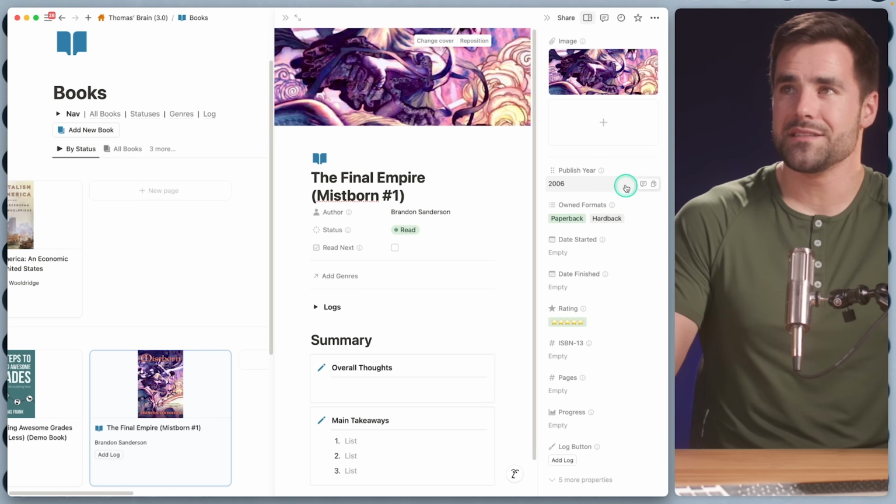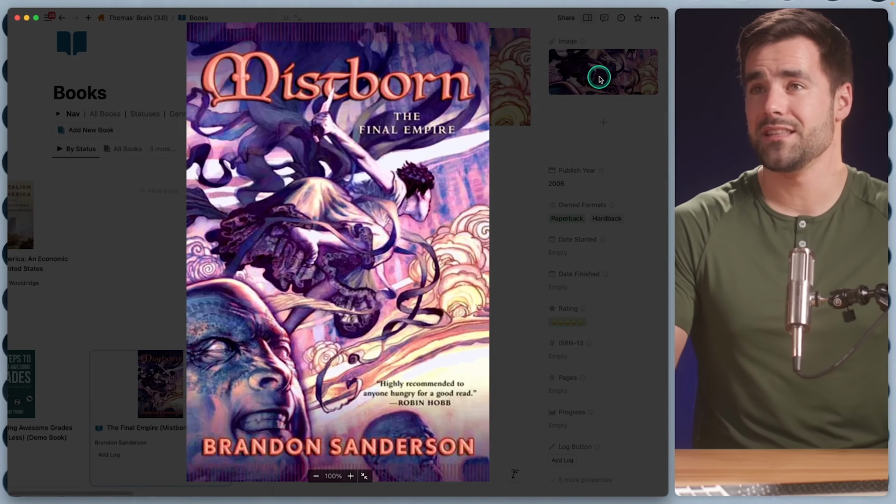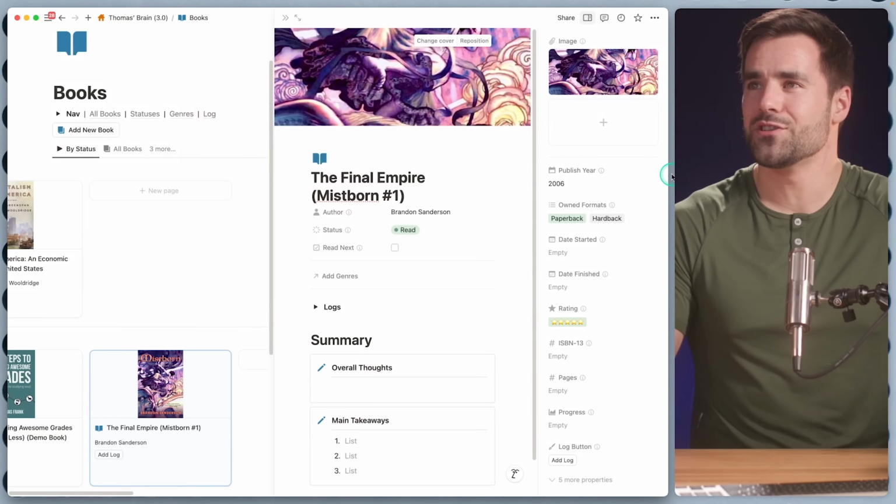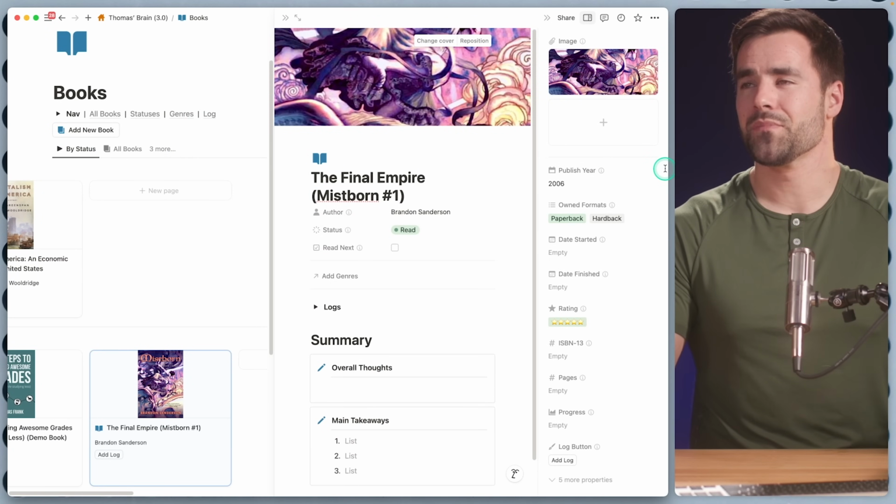Now, this isn't the biggest issue in the world. I can click this to see the actual image just like that. It's not really a huge deal, but it would just look absolutely beautiful if it actually respected those aspect ratios.